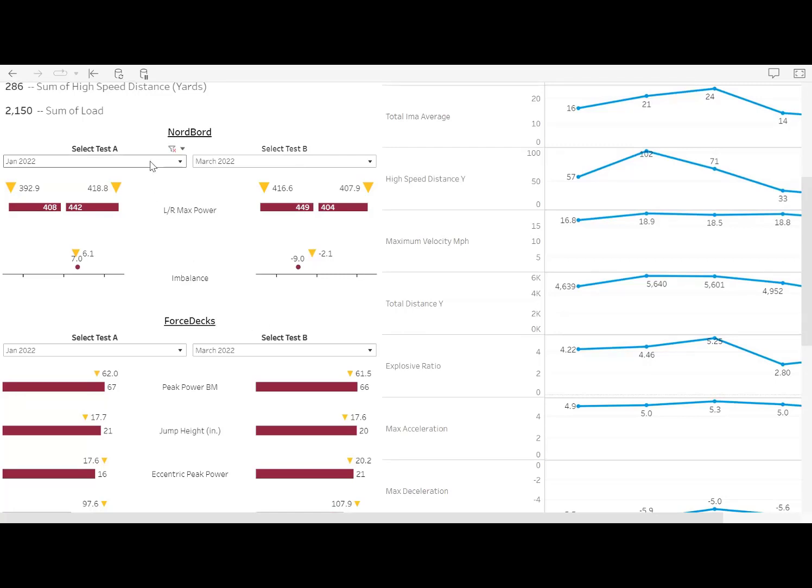And what the football team ran into with this one is they only test at certain points of the year. They're not testing very regularly. Like they might have one testing session in January or another in March. And so we group those together, and it's looking at the maximum here for that testing session, and you can compare across. So for James Hoffman, for the NordBoard device, we have March 2022 selected for their B tests and January 2022 selected for their A tests. And you can compare across here.